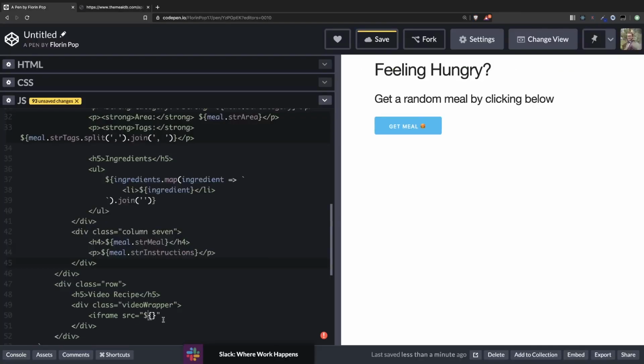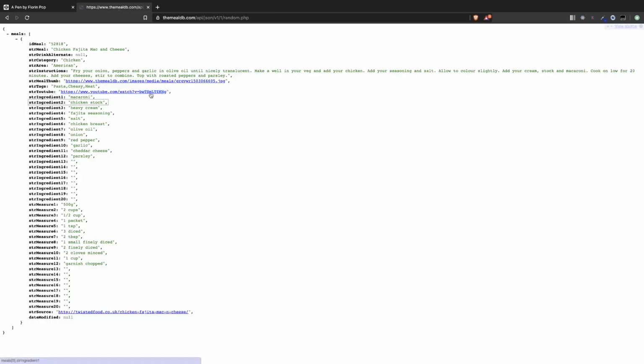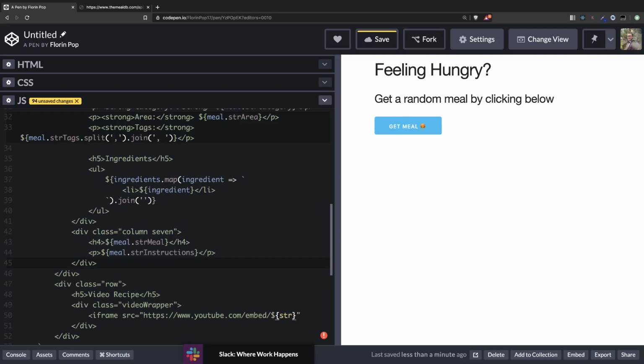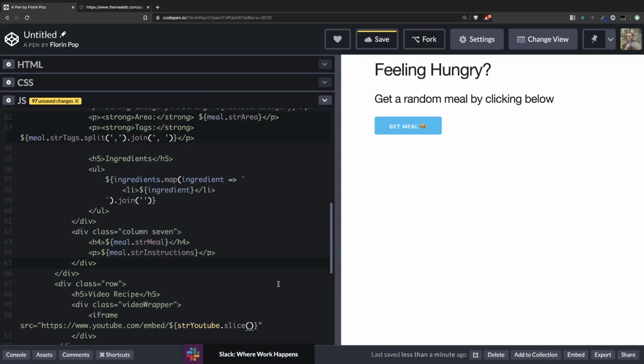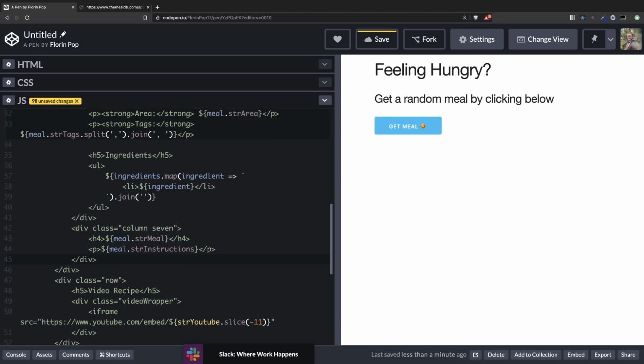So let's do that. So here we have the correct URL. You can see youtube.com/embed. Now we need to get out the ID. So this portion, right? Let's see. We have the string YouTube like that, and we can slice it. But we need to take the last, let's see, how many characters? 11. So we can do slice -11. And now we should get the correct source for the iframe.